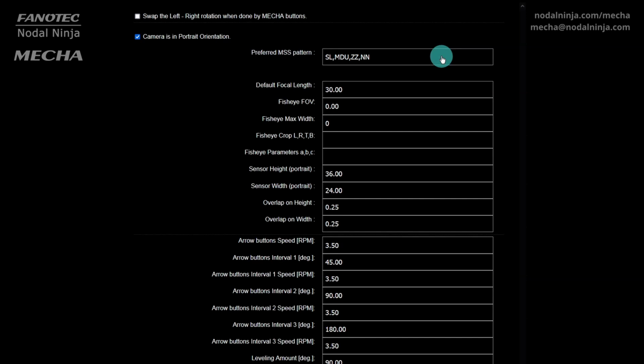Any MSS script consists of 3 parts. The first part refers to the starting position, SL, start level, in our case, and the third indicates the number of zenith and nadir shots, ZZ, NN, representing 2 zenith and 2 nadir shots. Mecha will replace the middle part, MDU, with the computed script. This setting can be changed if necessary.